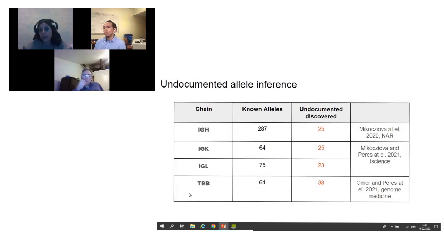So we published three different papers that went on to discover undocumented alleles for both the heavy and the light chain for B cells and the TRB chain for T cells. So as you can see, we know quite a few.